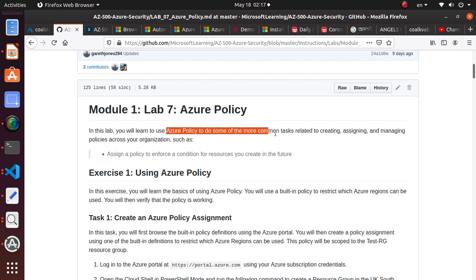and we're going to learn how to use the Azure Policy to do some of the most common tasks related to creating, assigning and managing policies across your organization, such as assign a policy to enforce a condition for resources you create in the future. So if you want to make sure that you're only creating say a virtual machine in certain US location and that has to have a certain size or memory or cannot exceed a certain size for say disk space, you can assign all that in your Azure Policy.